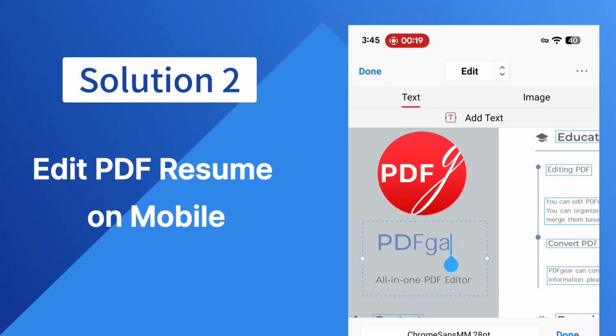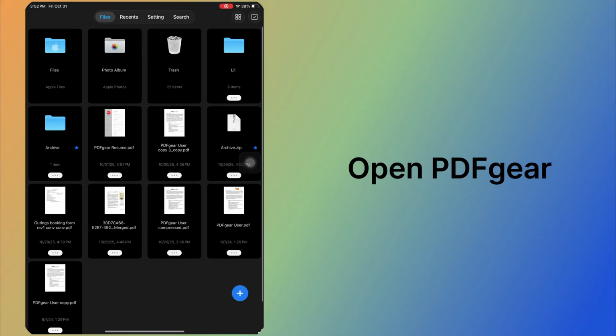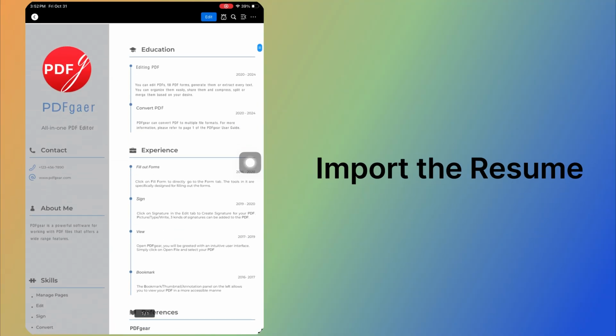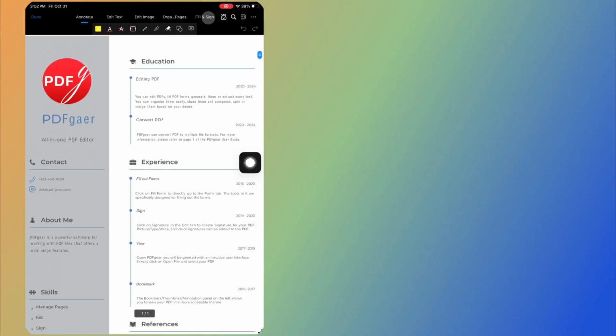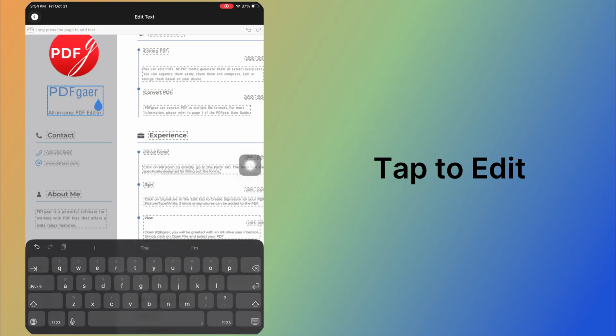Next, let's move on to mobile devices. iPad and iPhone users can also get PDFgear from the App Store. Open your resume with PDFgear and tap the Edit button. Then go to the Edit Text tab. Now you can tap to edit the text.